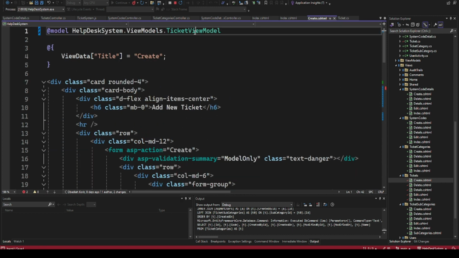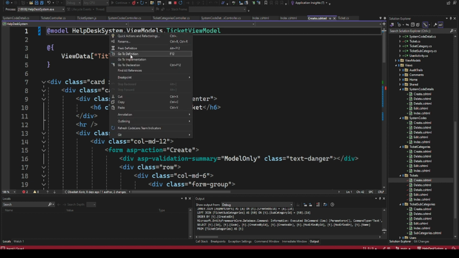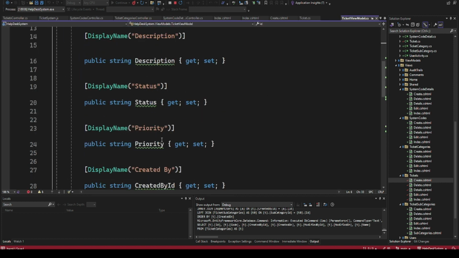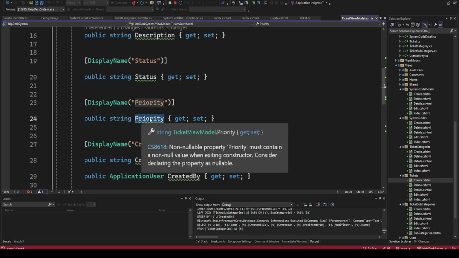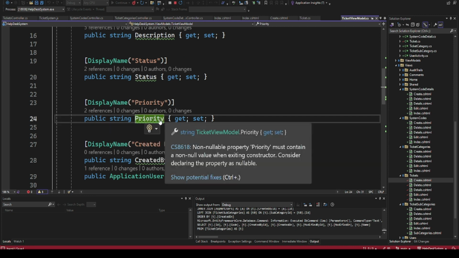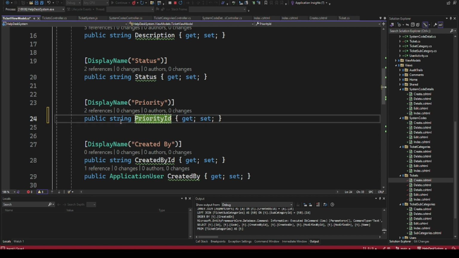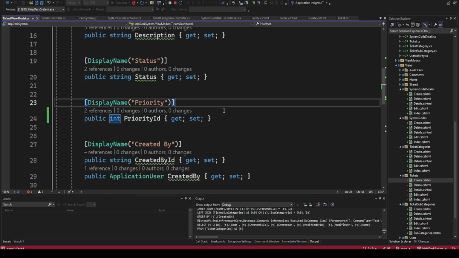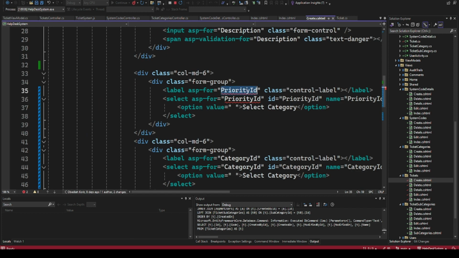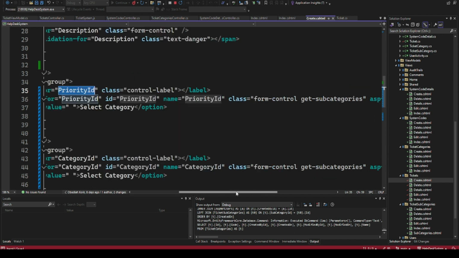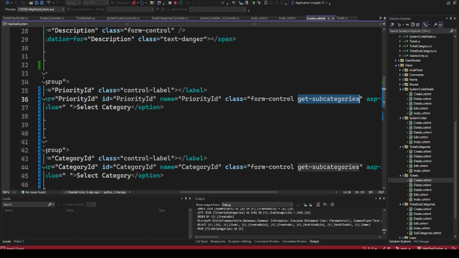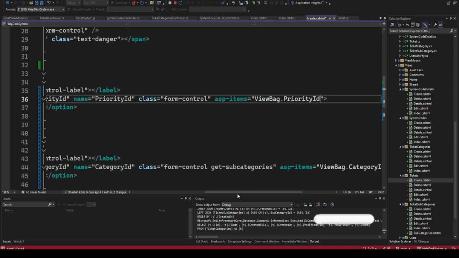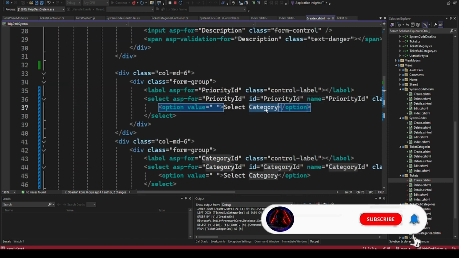I'm not sure if, yes. So let's just change also this create, that is the ticket. So you can say priority ID, and you can say this is int. If we do that, then we can always change that here on our create. So this error should be gone. Then you can remove this. Then this will be our priority ID. Then we have a ViewBag.PriorityID. Then we'll say select priority.